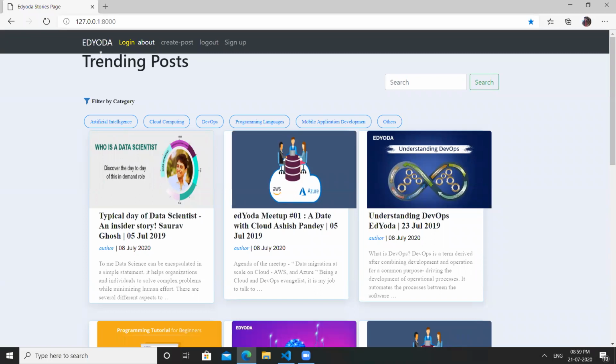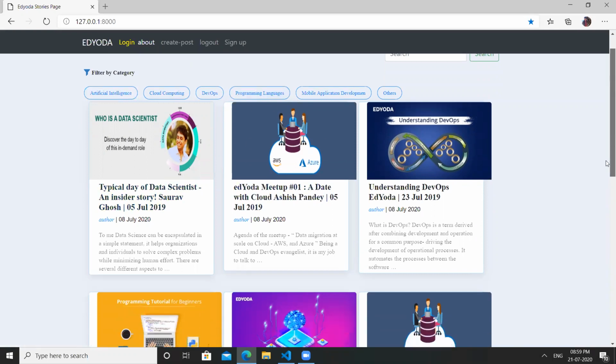Hi, this is Varun, and now I'm going to discuss web application development using the Django framework. I created a blog called Adoda, which is related to posts about stories. You can see that here we have several categories related to these posts, and every post consists of an image, the title of the post, the author name, and the modified date, and we can see some of the content.